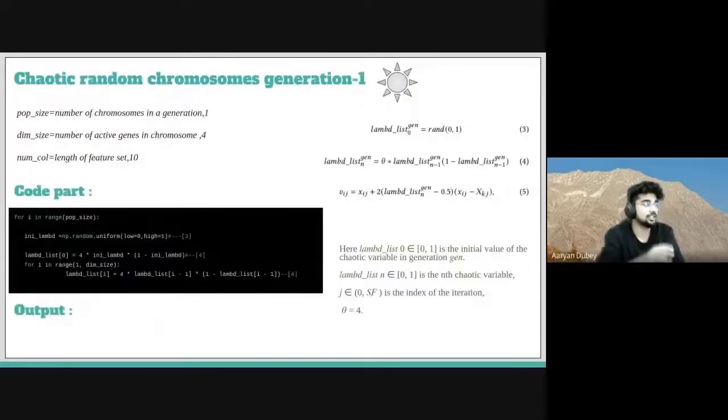So, now let's see chaotic random chromosome generation. First, we need to understand some variables. Pop size is the number of chromosomes in a generation, that is 1. Term size is the number of active genes in a chromosome. Right now, we are using only 4. Number of columns is the size of the feature set, that is, right now we are using 10.